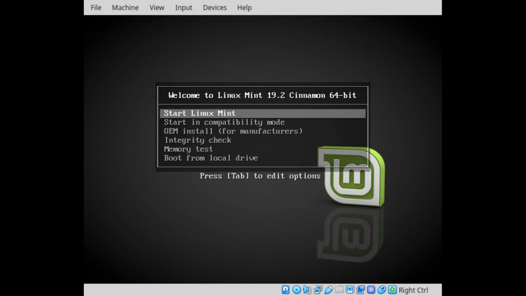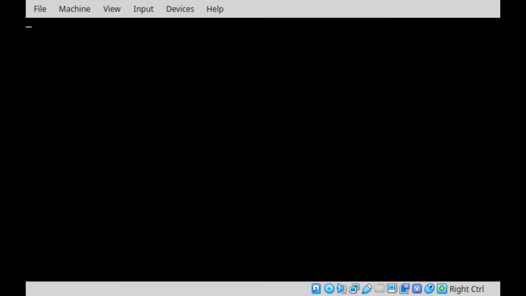And there's boot from local drive, and this is a brand new machine that I just created, so it doesn't have anything on the local drive. So this will be the first time to boot this thing up. The boot from local drive option is not going to help us there. So we'll go right there to Start Linux Mint and press enter.